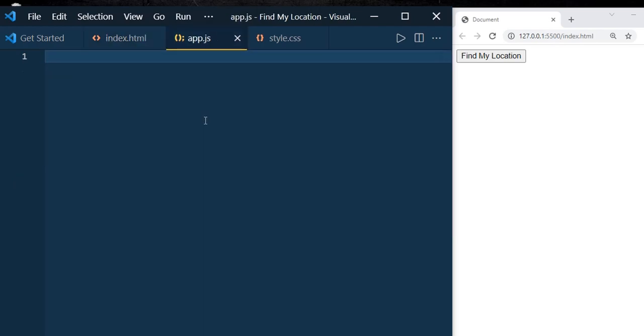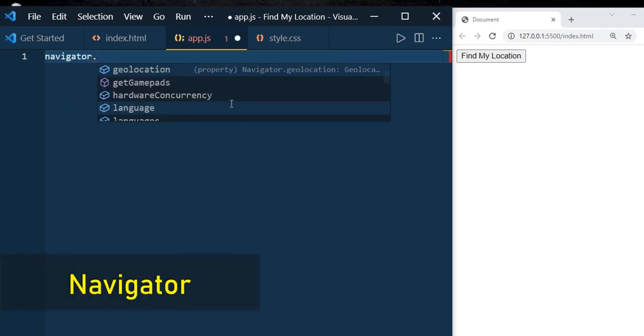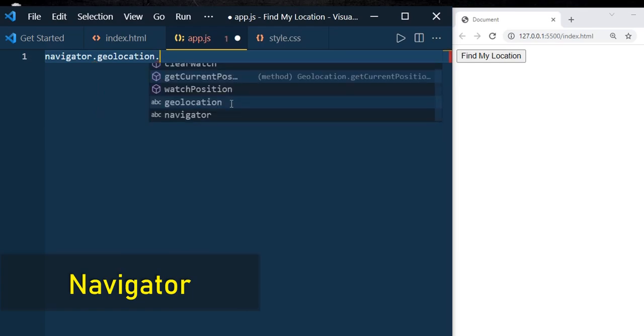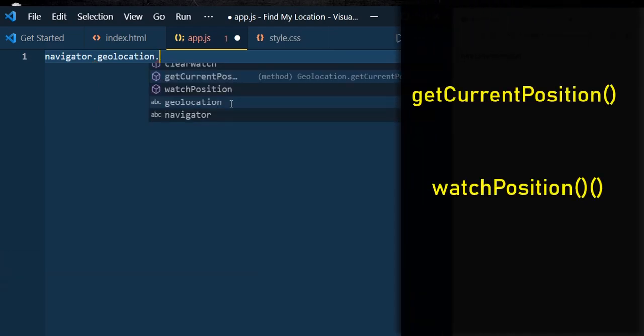So what is GeoLocation API? GeoLocation API lets us track the current location. Let us see the signature of the geolocation. So GeoLocation API is part of navigator object. So navigator.geolocation dot, and it is going to have two methods, getCurrentPosition and watchPosition, and in this session we are going to use the getCurrentPosition.